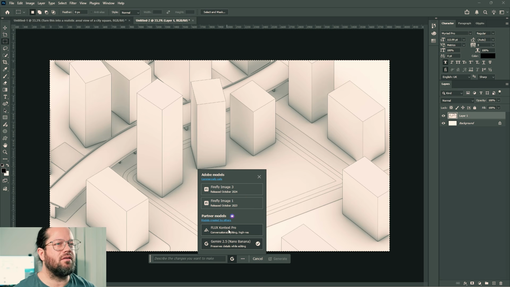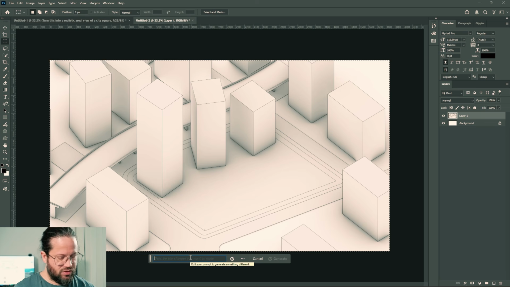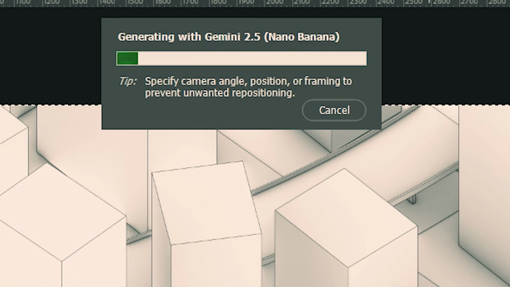We have the Flux Context Pro. It's a conversational editing tool. And then we have Gemini 2.5, also called Nano Banana. By far, this is the most powerful. Seriously, I would just ask a very simple question. Can you translate this into a realistic looking cityscape? Generate.